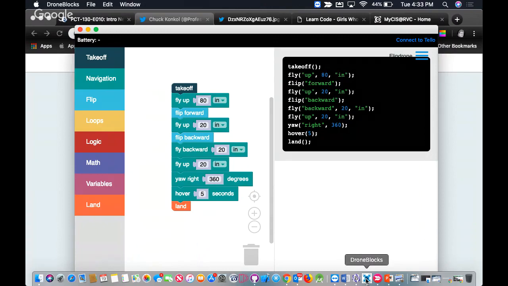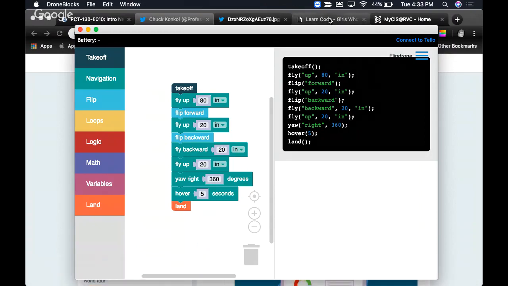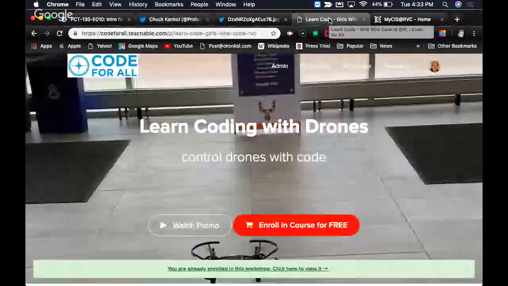On the right is JavaScript. In the middle portion are blocks that say for the drone to fly up 60 inches or 80 inches, flip forward, fly up 20 inches, flip backward, fly backward 20 inches, fly up 20 inches, yaw right 360 degrees, which means it's going to do a full rotation, hover for 5 seconds, and land. And here's the video of what they're doing.